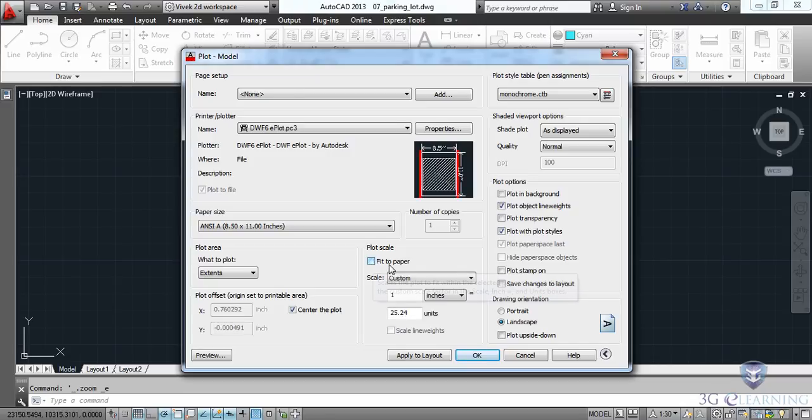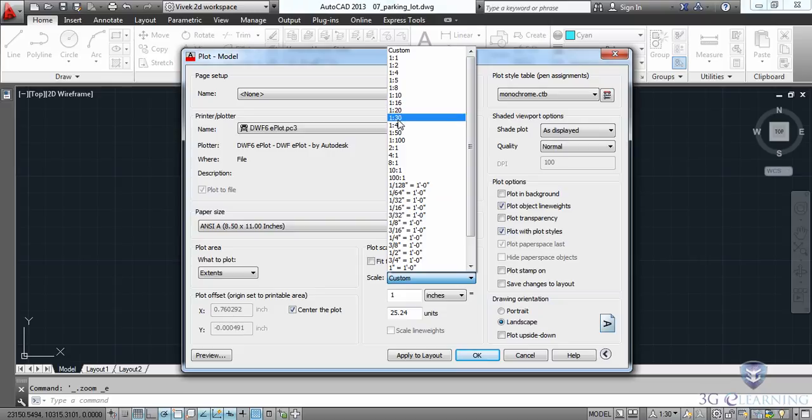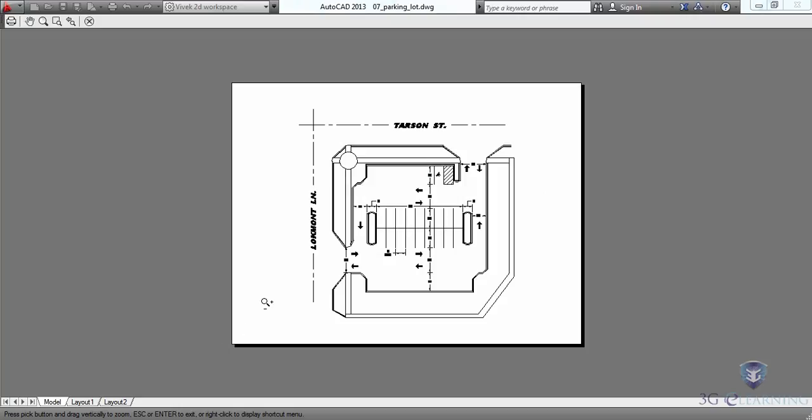Let's uncheck fit to paper, then I'll open this menu and I'm going to choose a more reasonable scale, 1 to 30 in this case, or 1 inch equals 30 feet. As a side note, if you're working with an architectural drawing, that's when you'd start using these scales down here at the bottom. Once again, we'll click Preview and see how things look.